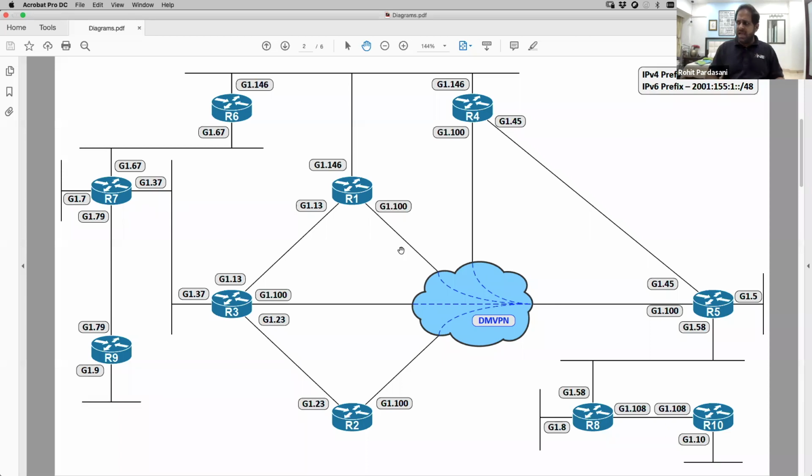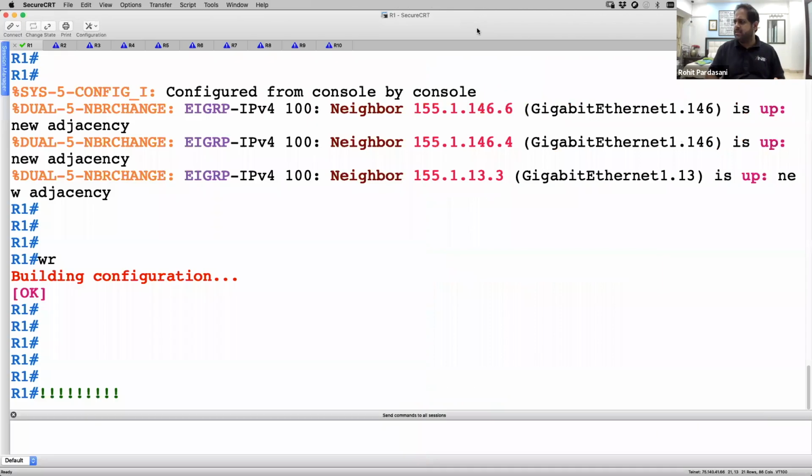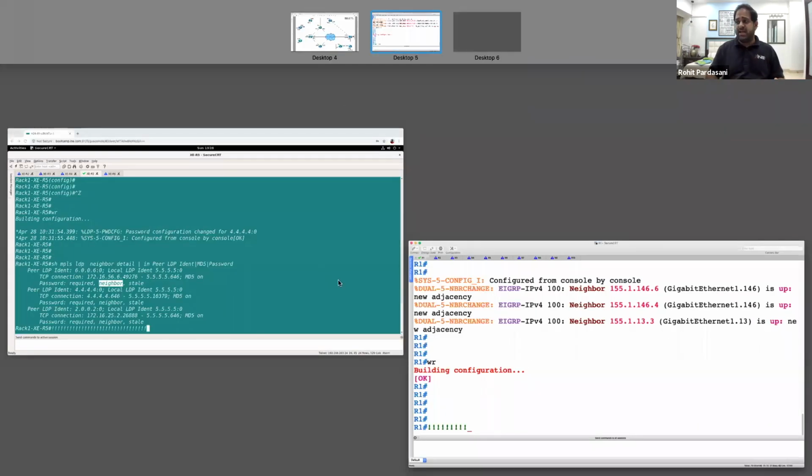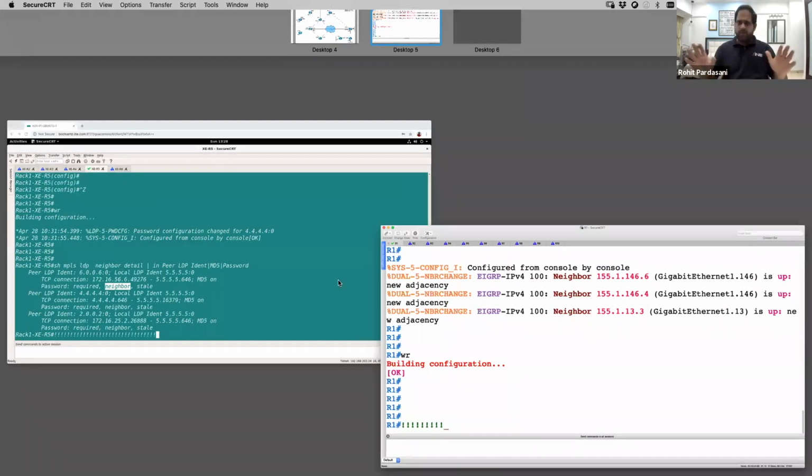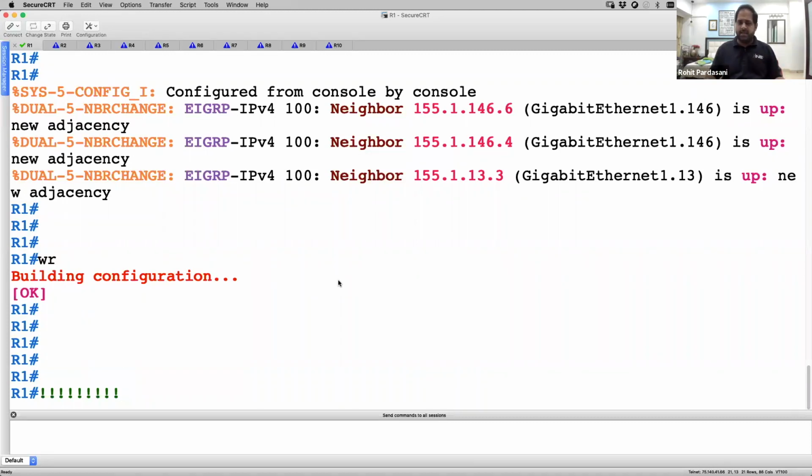As of right now, what I've pre-configured is EIGRP on all my routers, R1 through R10, and all of the routers are running EIGRP AS 100, and they all are running classic EIGRP. There are 2 different types of implementation for EIGRP. We have classic versus named. Classic is 32-bit and named is 64-bit.